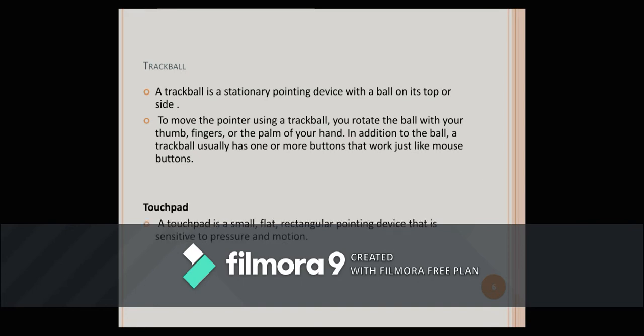Touchpad. A touchpad is a small flat rectangular pointing device that is sensitive to pressure and motion. To move the pointer using a touchpad, slide your finger across the surface of the pad. Touchpads are found most often on notebook computers, including netbooks, and many tablet PCs.